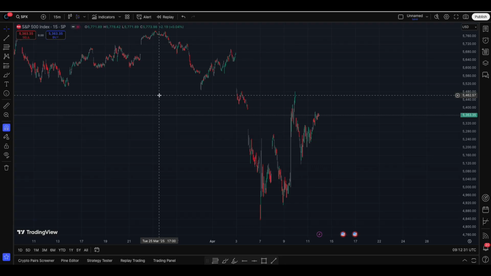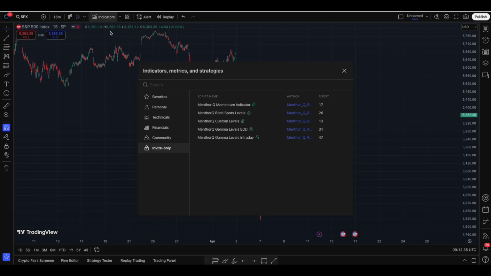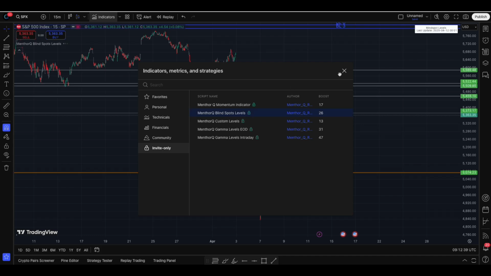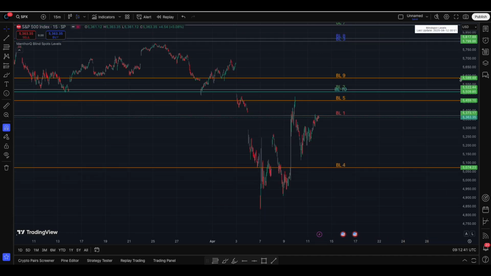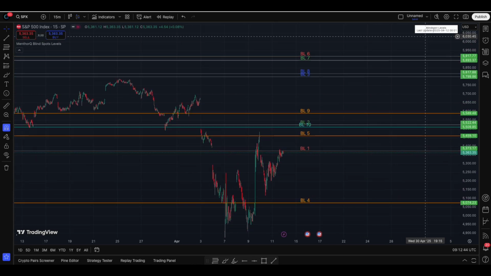In this video, we're going to go through our blind spot levels indicator. To add the indicator to the chart, simply click on Indicators, Invite Only, and just click on Blind Spot Levels. This will pop up the levels. It will show you the timestamp.